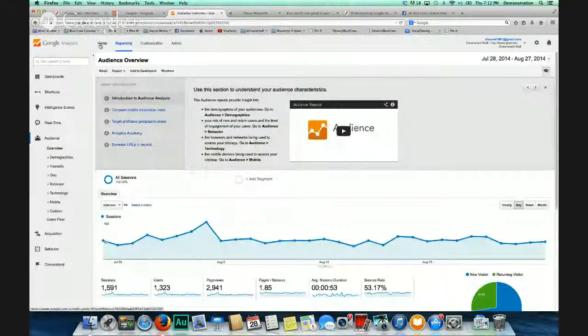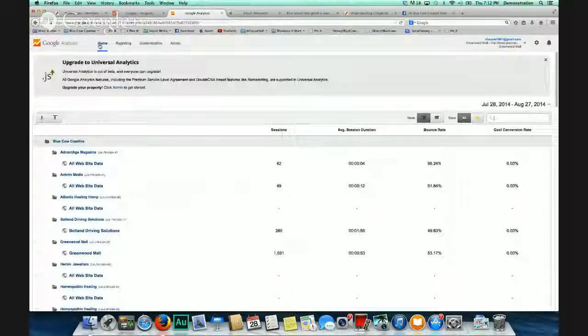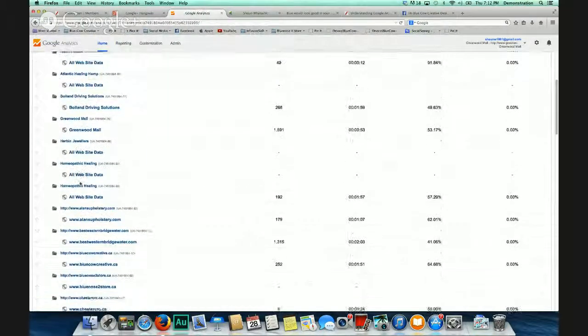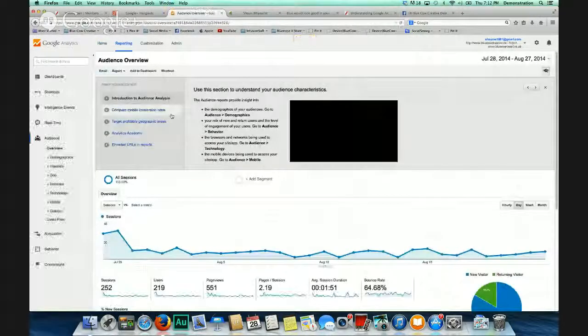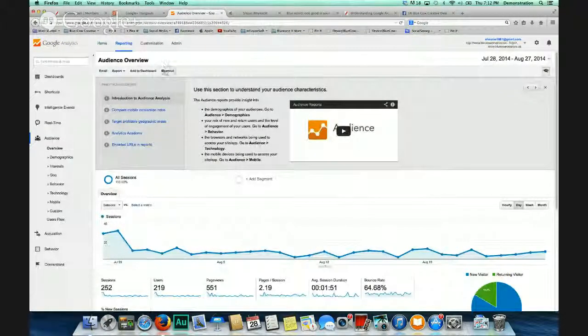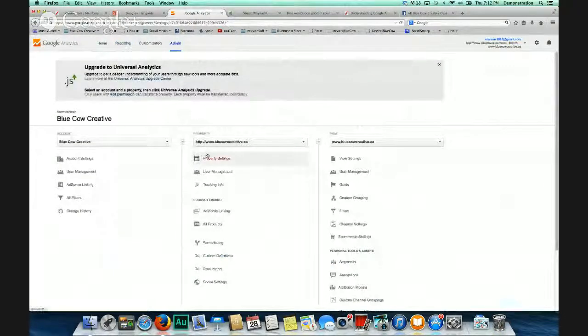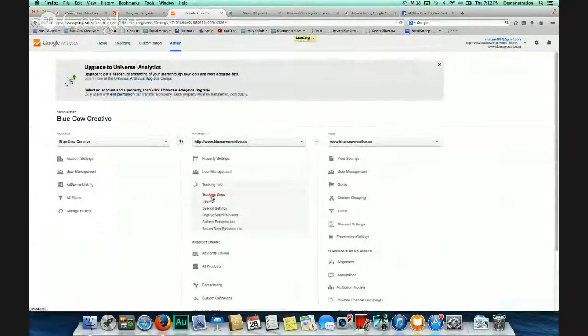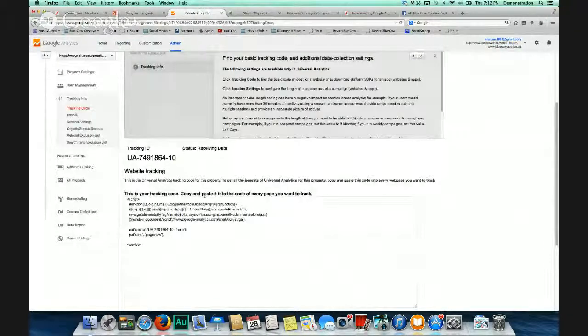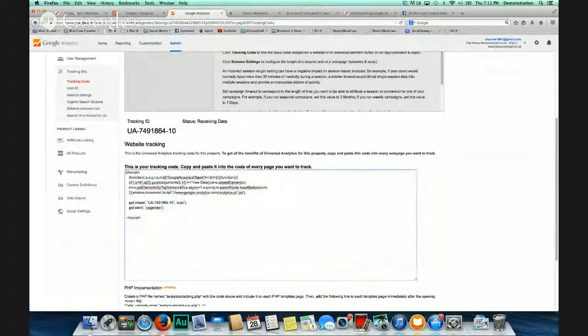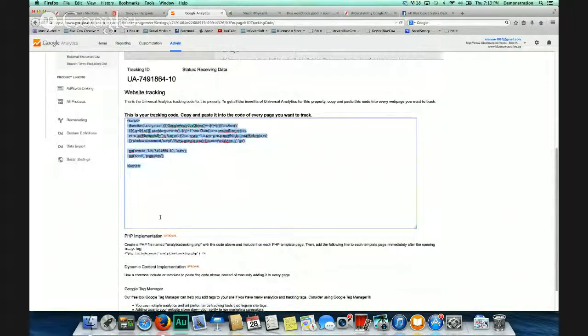We're just going to go and bring up mine for the company. We're going to go admin, tracking info, tracking code. So this is what you're going to get. You're going to get this little snippet of code that'll come up next. Now this is key. This is what you need to highlight and copy, and you need to put it into your website. And depending on the website that you have, there's different ways that you can do that.